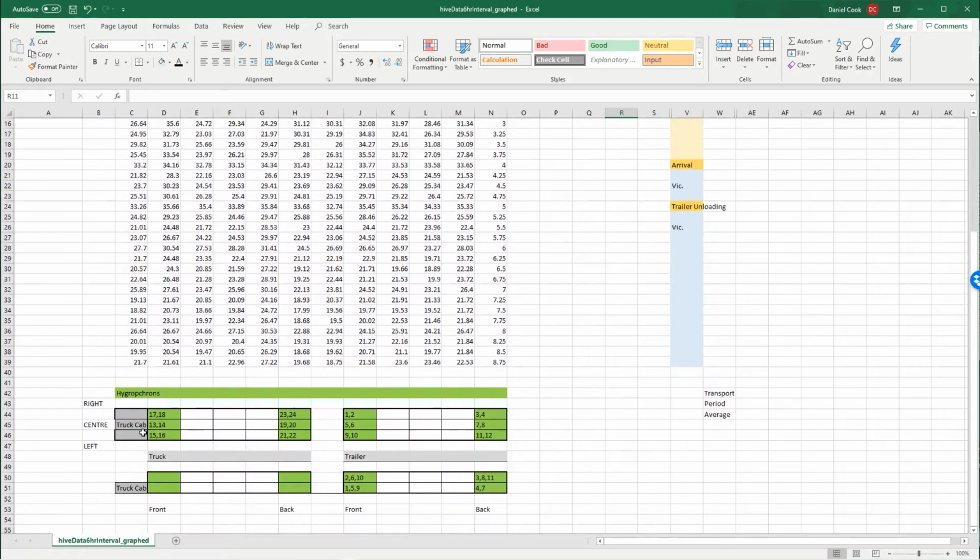These hives are at different locations in a truck, and this is like the truck itself. That's a trailer over there, it's a side view. That's the sensor locations because we're just looking at the trailer today, so just the trailer data.